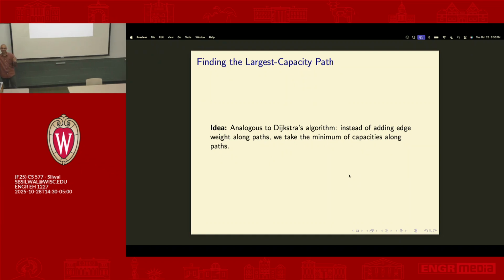we're not adding up the edge lengths, as in Dijkstra's algorithm. We're taking the minimum, because whatever the minimum is, that's the amount of flow that we can send on the path. So essentially what we do is we run Dijkstra's algorithm, but instead of replacing with the sum, we do this minimum trick. Kind of the same trick that we did in minimum spanning tree. Okay.